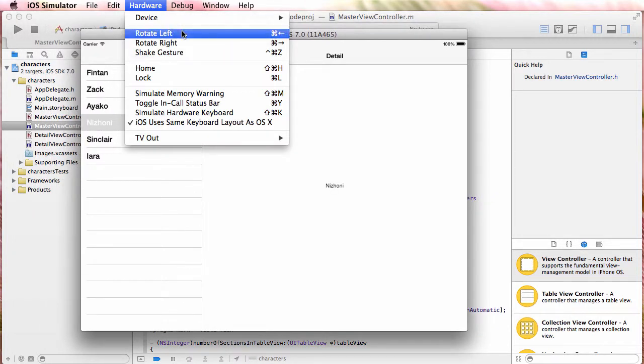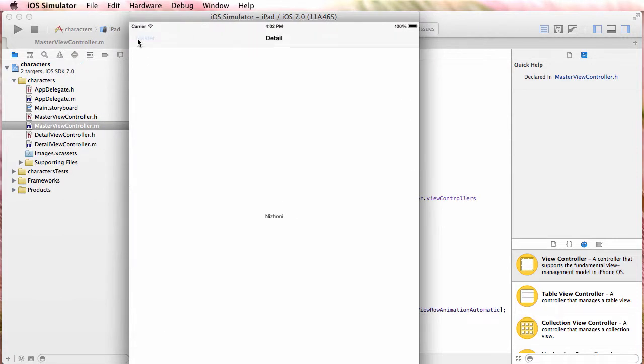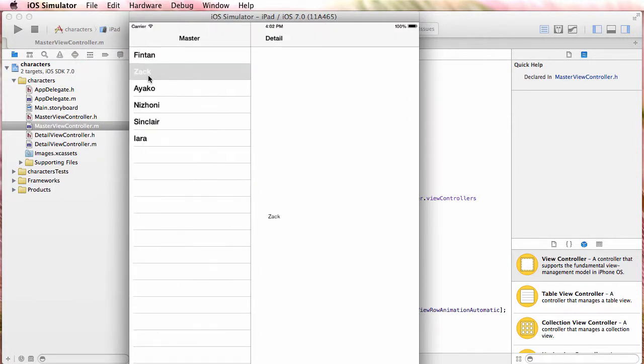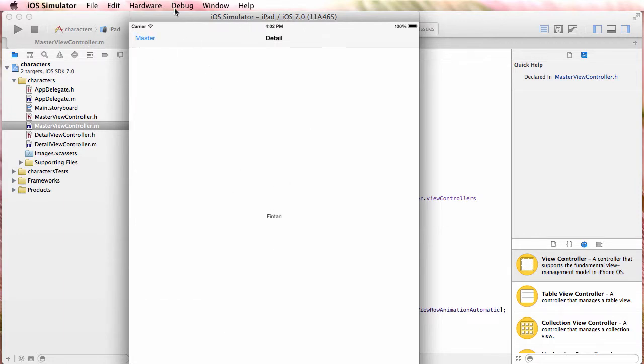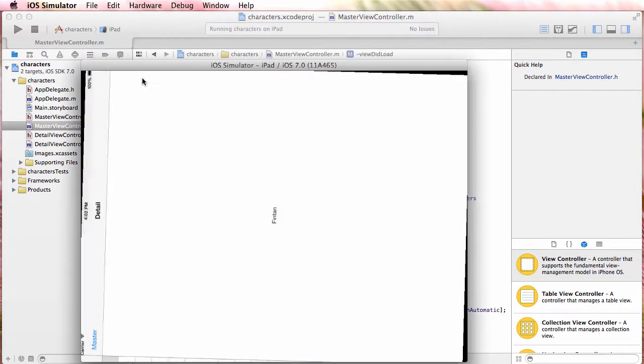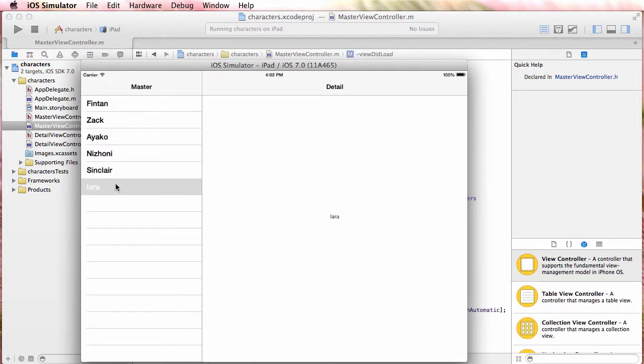And if I rotate it so that we're in portrait mode, we get the same thing. And the functionality that iPad gives you where you select the master and then it slides out when you're done. Okay, so now we have our characters listed there. So what are we going to do with them? Let's have a little bit more fun than just putting a string in here.